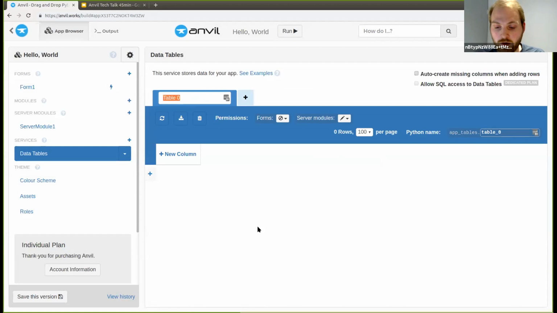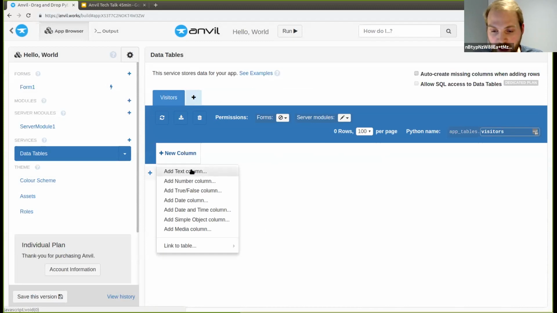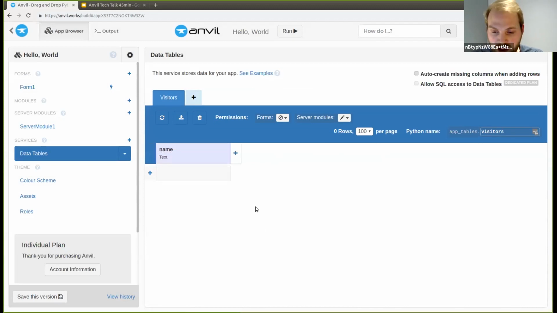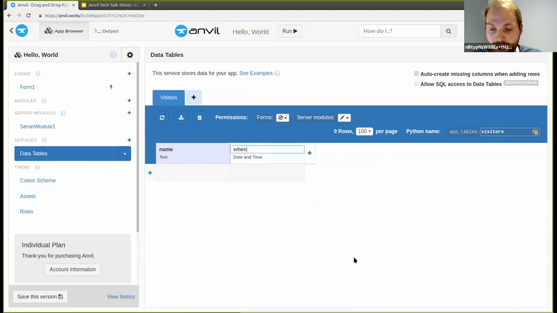We are just going to make a table to store all the names that get entered into this Hello World app. So we're going to want a column for each name, that's just text, and then a date and time column for when they signed up. And that's it. We've built our database. Again, I haven't had to set up any servers. I haven't had to drop to a SQL command line. It's just there. This table is called app_tables.visitors. It's accessible from our code just like those UI components were.